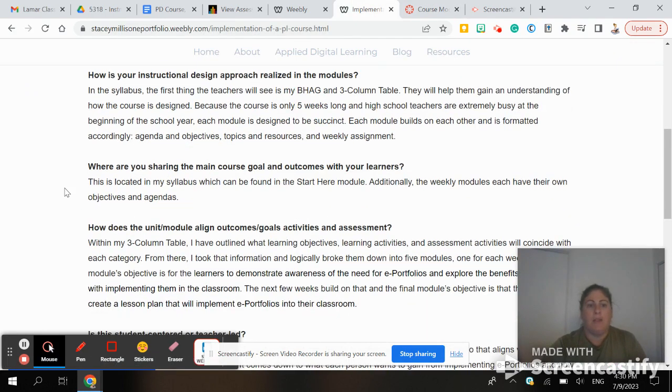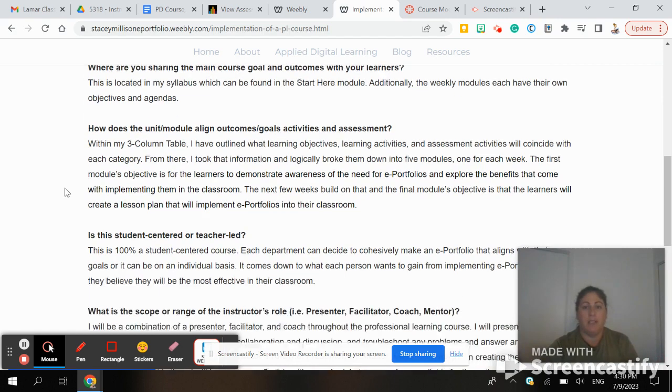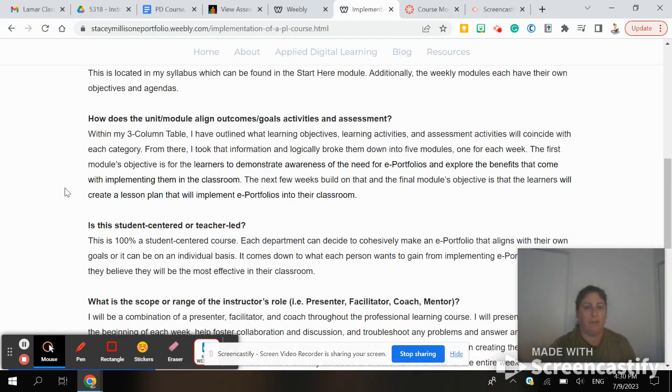So where are you sharing the main course goal and the outcomes with your learners? This is located, like I said, in the syllabus, in the Start Here module, and then in the modules themselves. It's also on the home page of my Canvas page. So even if they don't click on anything, they'll see the whole point and the objectives as soon as they open up that Canvas module.